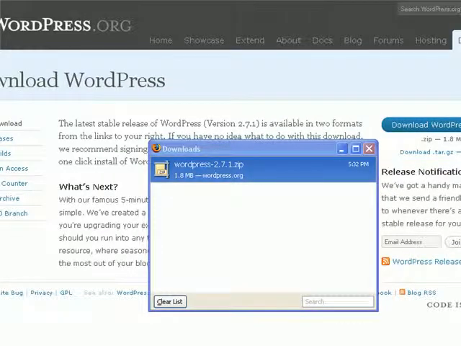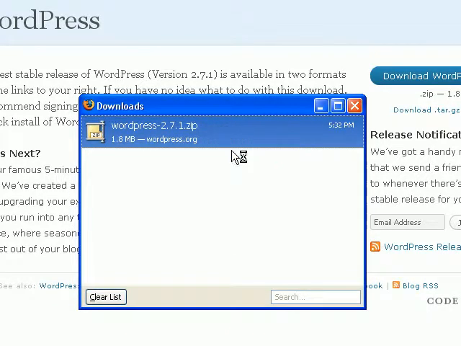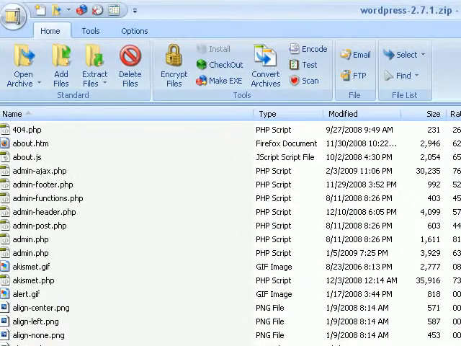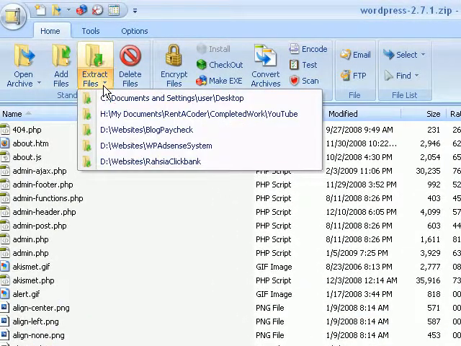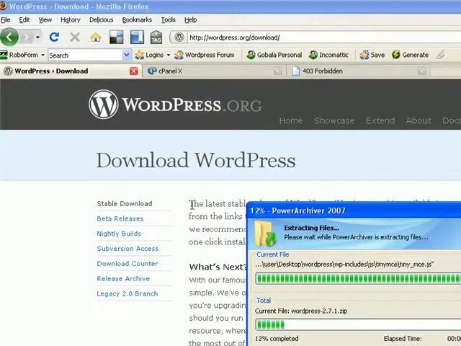Once my file has been completely downloaded, I'm going to extract it. It's in a .zip format, so you probably need some kind of zip application to be able to open the WordPress files. And chances are that your Windows already has a default built-in application to open this zip software. And then I'm going to extract all the files to my desktop or any other location on my computer.